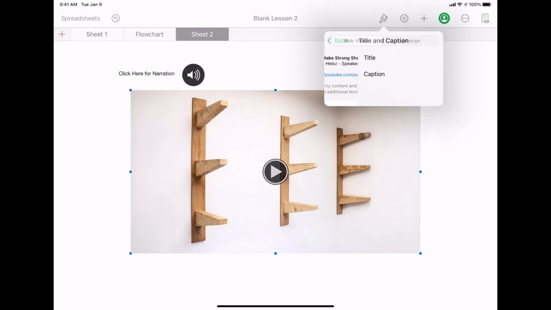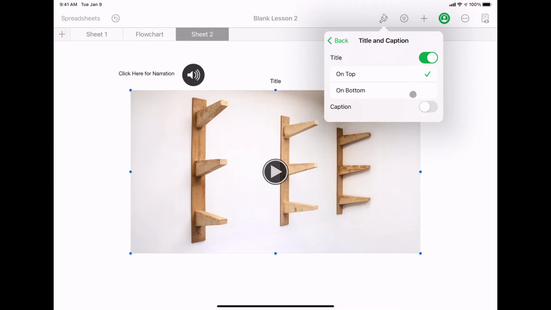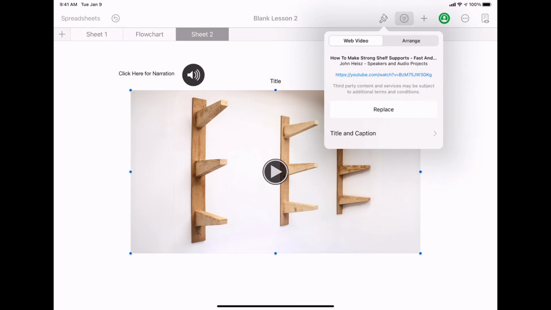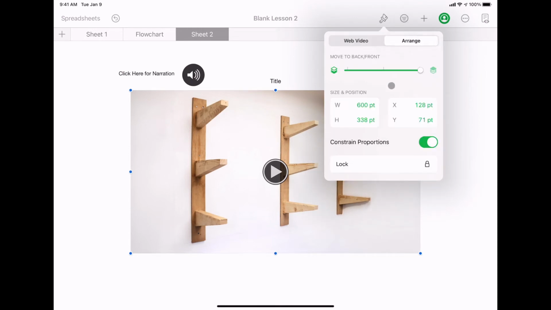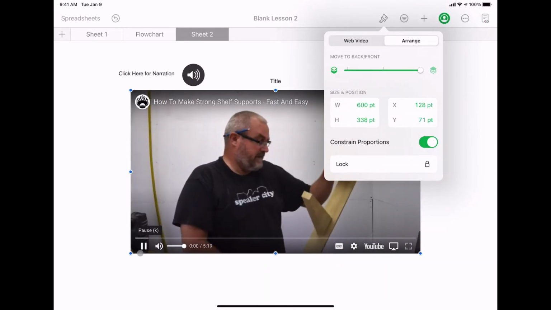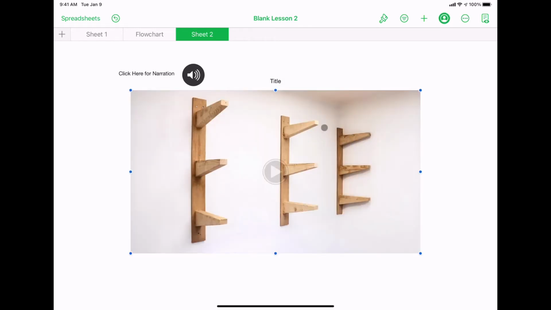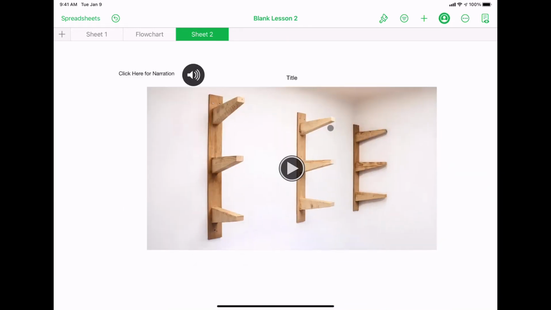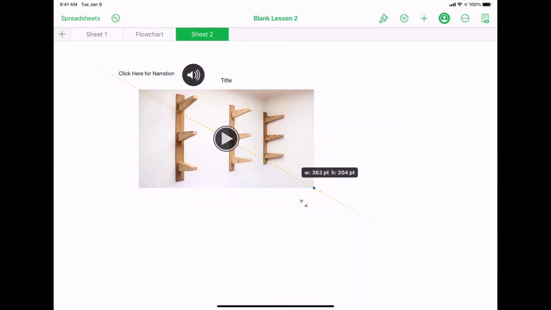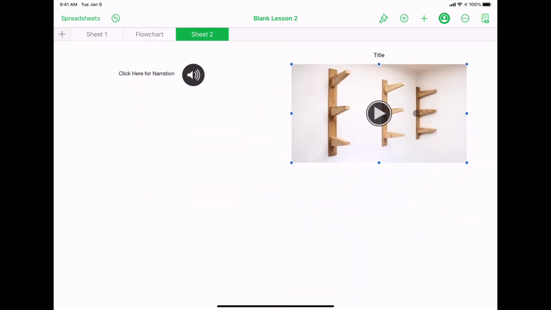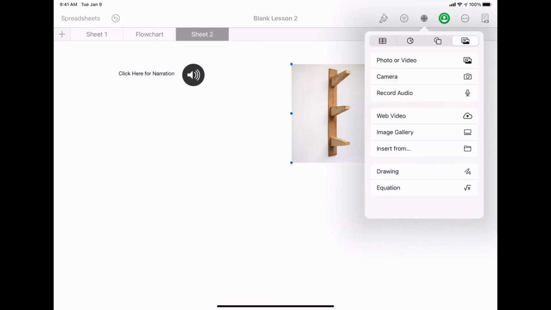So I can give this video a title or caption if I want, which is going to give me a spot to choose to add a title at the top or the bottom, so I can give them some directions in there if I need to. And then I also have some arrange options. And again, it can be moved, narrated, adjusted, just like anything else. I can rearrange it. I can resize it by clicking on the corners, just like I would an image. And so on. So a really easy way to insert videos right into your lesson.